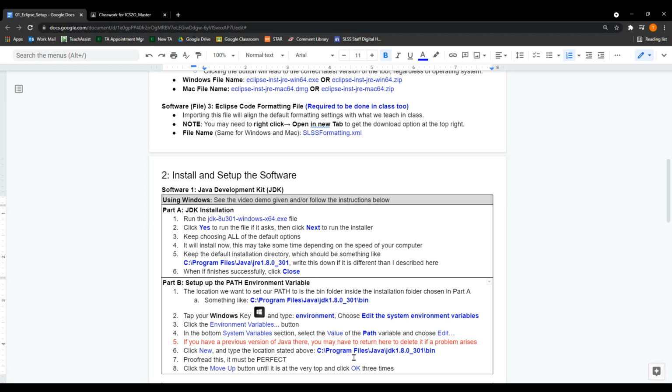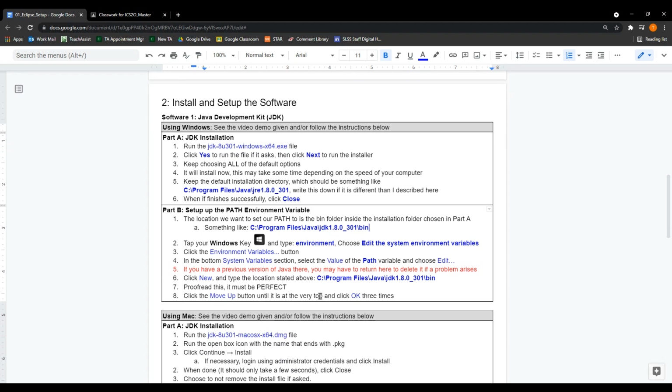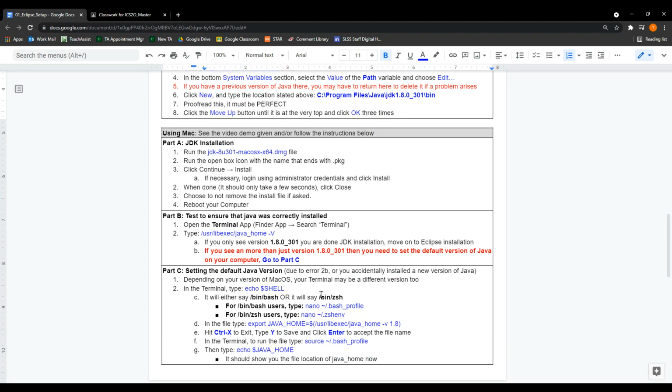We now have the JDK installed. There's nothing else to it. That's going to be much more smooth than the Mac version. That one caused me a little bit of trouble in that video. Okay. So that is setting up our JDK.